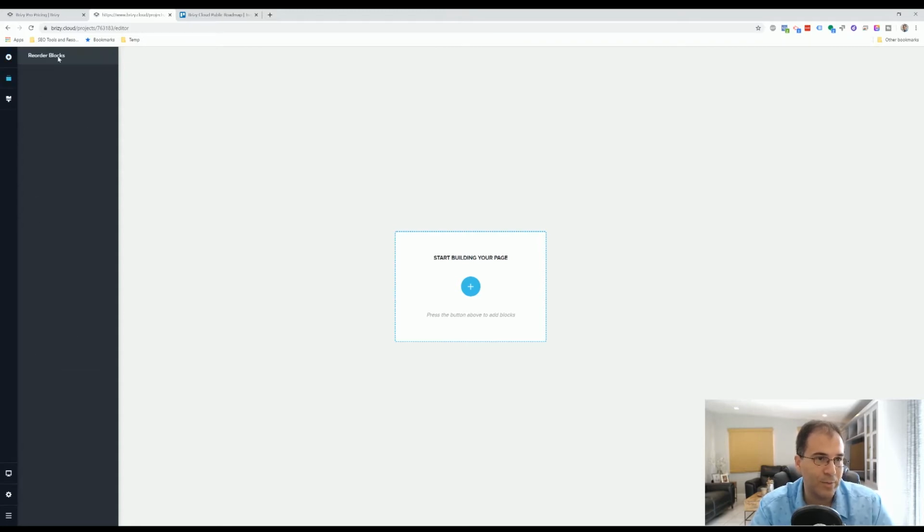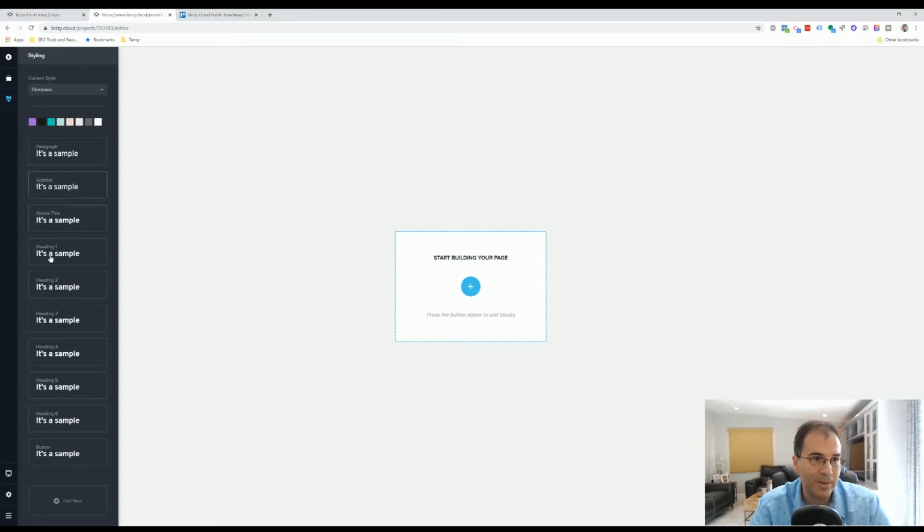On this area, you'll be able to reorder the blocks. Currently, when you're building a site, you're not able to drag and drop the blocks within the builder. So once you like what you have set up, you have to go back into the order blocks to do that. And then here you're able to set different styling.